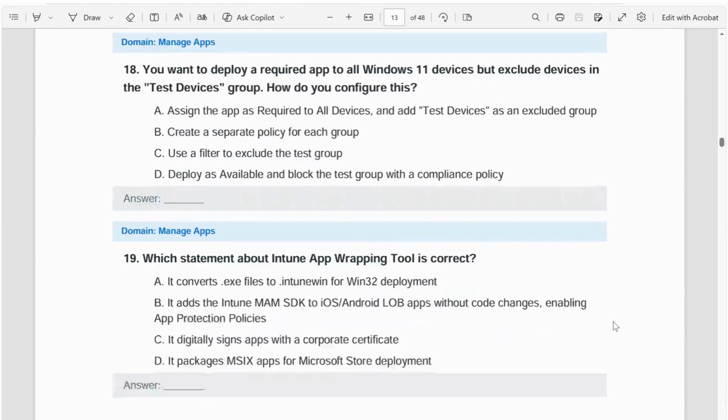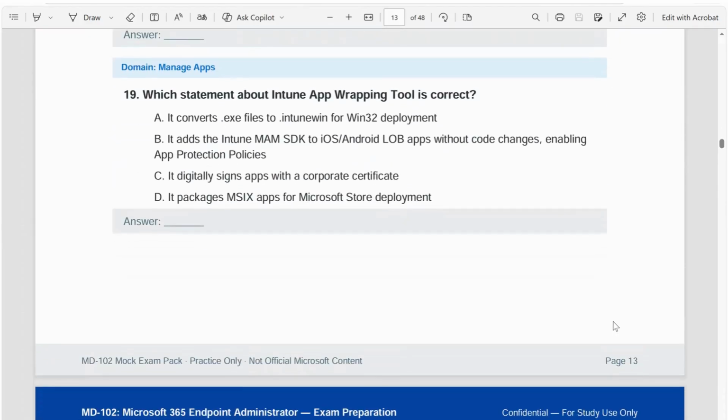Question number 19. Which statement about the Intune App Wrapping Tool is correct? A, it converts .exe files to .intunewin for Win32 deployment. B, it adds the Intune MAM SDK to iOS and Android LOB apps without code changes, enabling app protection policies. C, it digitally signs apps with a corporate certificate. D, it packages MSIX apps for Windows Store deployment.